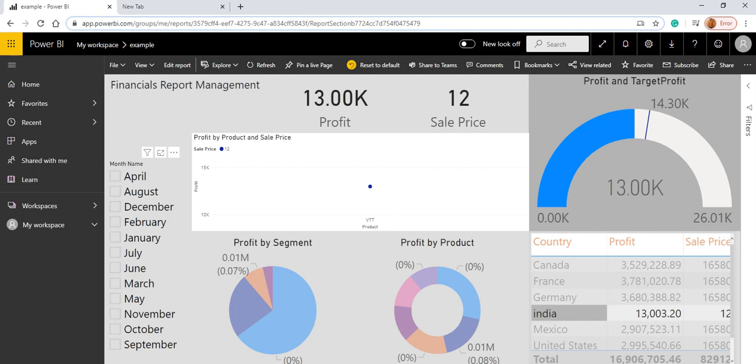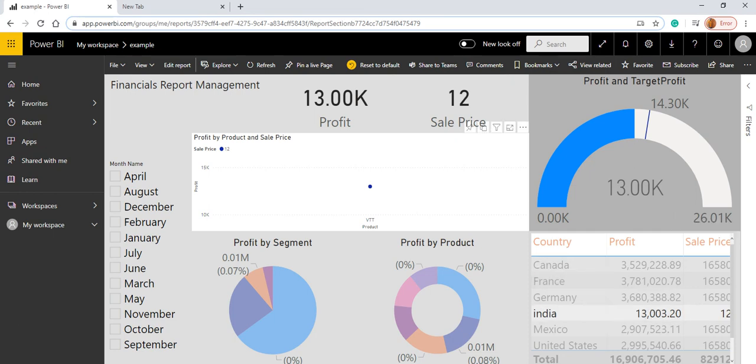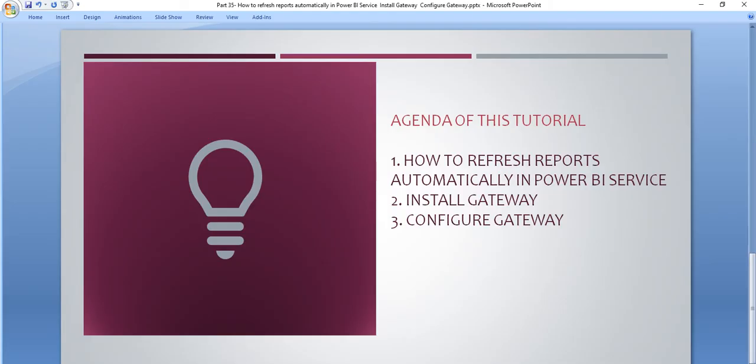Let's get rid of this one. I will click on this India, and based on that all the information is showing as we have mentioned in the Excel. So in this way we can automatically refresh the data in our Power BI service. If you don't see your data here, you can click here also and then see the data. So that's all about this tutorial.